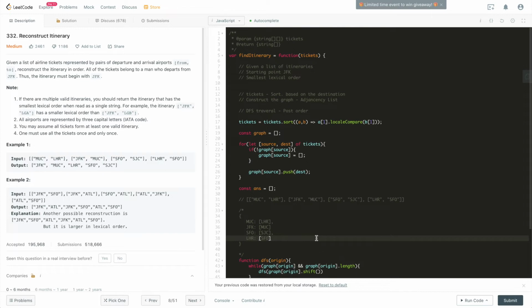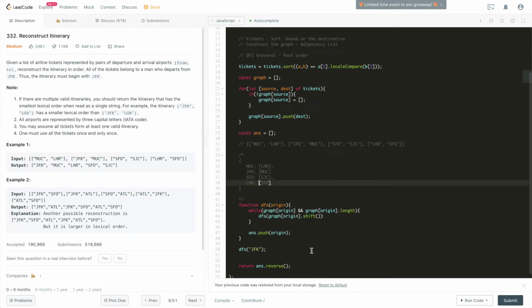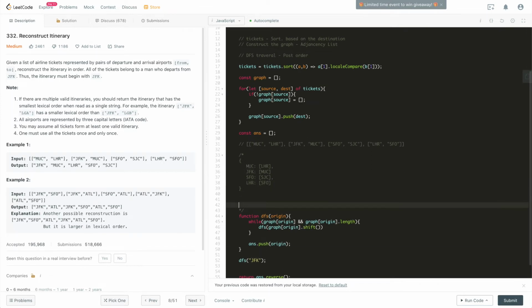Alright, so this is our adjacency list. We consider all the vertices, all the sources in the graph. When you iterate over it, the starting point will be JFK. From JFK it will go to Munich, from Munich to LHR, then SFO, and the final point will be SJC. So the answer will be JFK, Munich, LHR, SFO, and SJC.